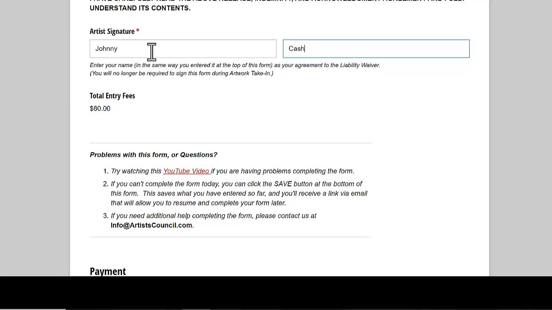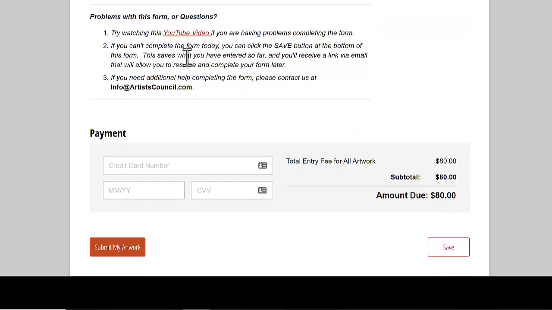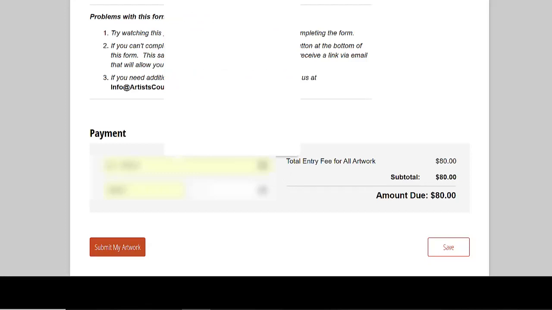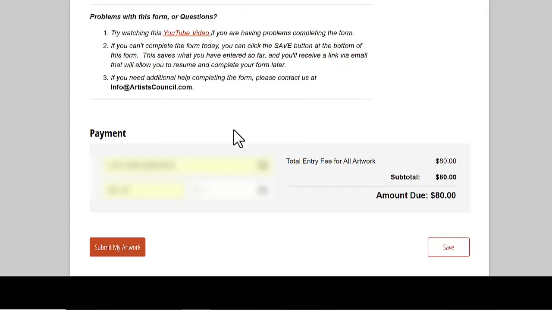So now we're finally at the end. And if I scroll all the way down, I come to the payment section. You see the total fees here. And you can put in your credit card. I'm going to mask the numbers so nobody's going to steal my information. And I'll put in my 3-digit code. And I can click Submit My Artwork.